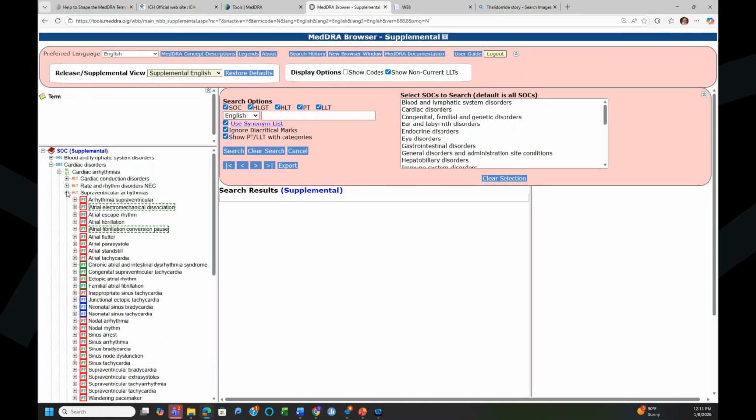If I expand them, then I see the specific preferred terms that are grouped under the supraventricular arrhythmias. And if you'll notice, some of them have this interrupted line around them. The ones that have the interrupted line are the new ones. They are not yet part of the official MedDRA release, but they have been approved for addition to MedDRA by the medical officers, the physicians at the MSSO. They have been accepted, finalized, and added. They are waiting for the next official release of MedDRA to be part of the MedDRA files.